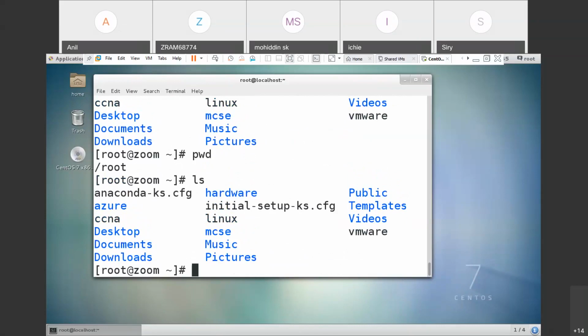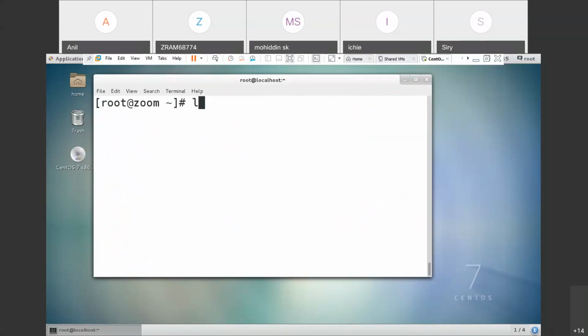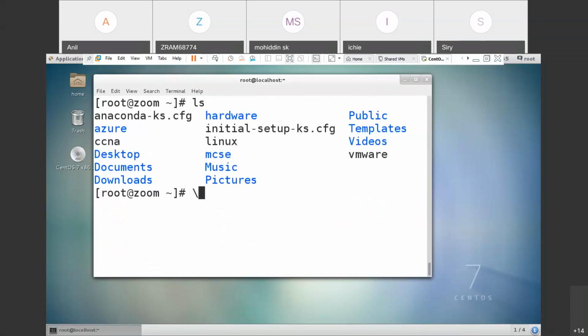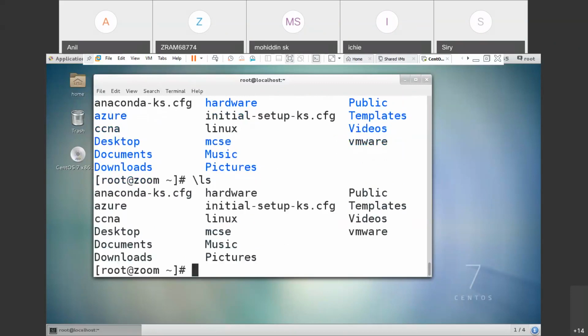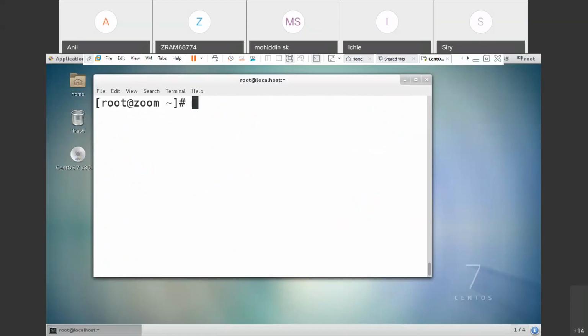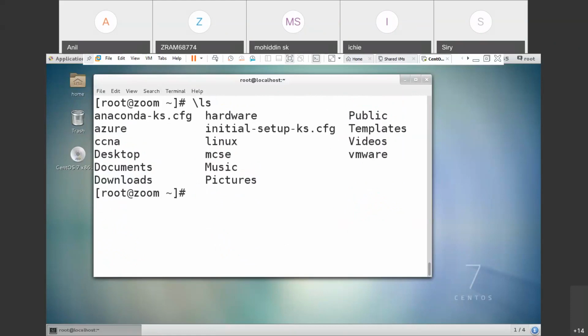Remember this by default. If you know only one method of checking things by color, some people may hide the color. How to hide the color? Just use the backward slash before ls. The color will be hidden temporarily. Again, if you give ls, the color will appear. But if somebody puts the screen like this, how to clear the screen? Control L.